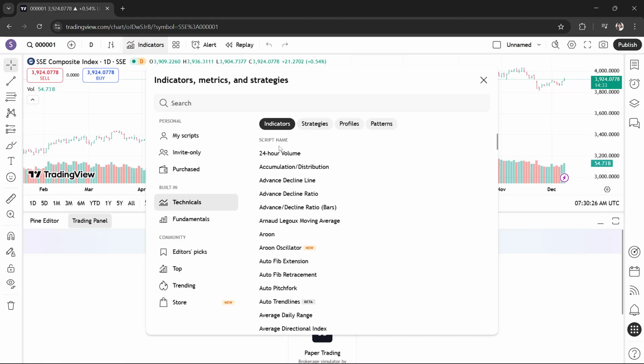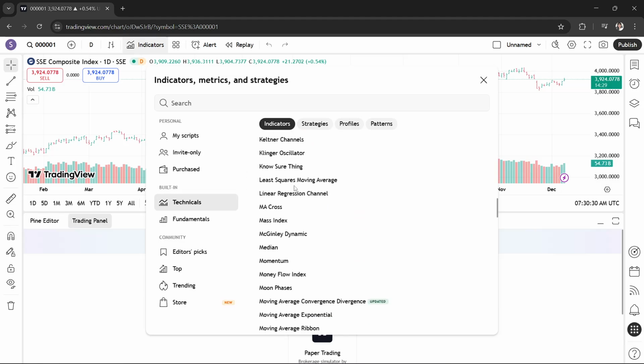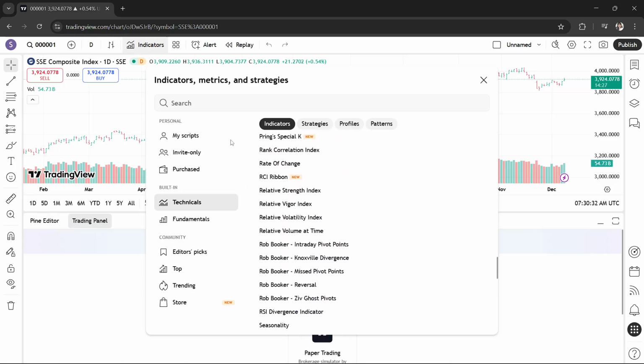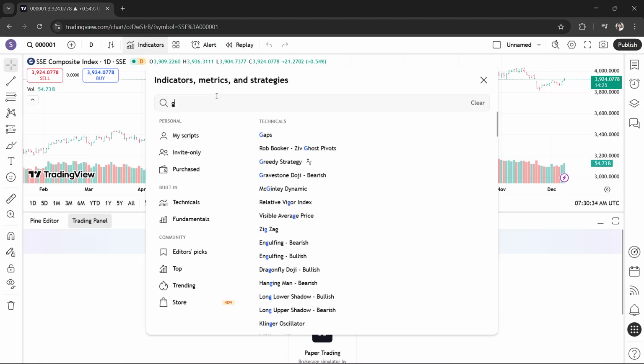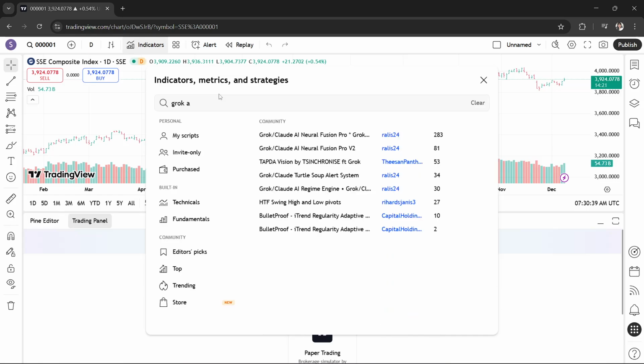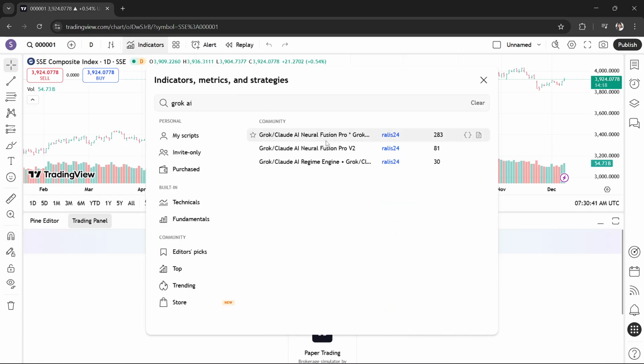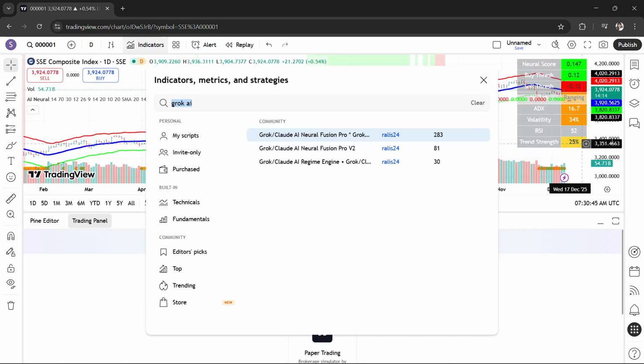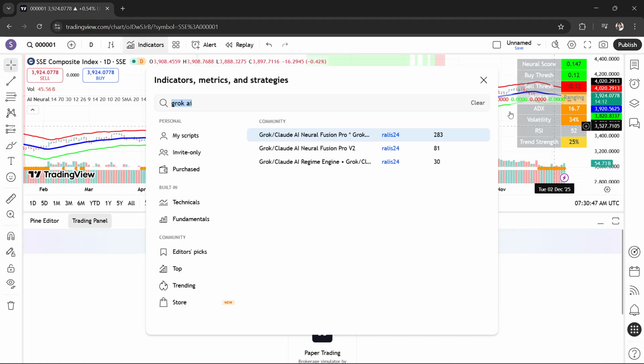So now that you're here, you will just have to look for GROK AI. So it should be somewhere right here, or you could also search for it. So you do have to make sure that it's actually available for you. So once you see your GROK AI, you will just have to open your GROK AI, and then you will just have to click AI tools, and then again select your GROK AI.